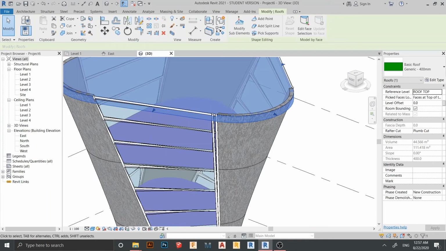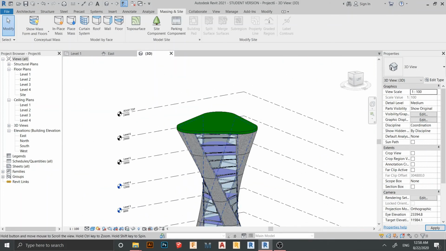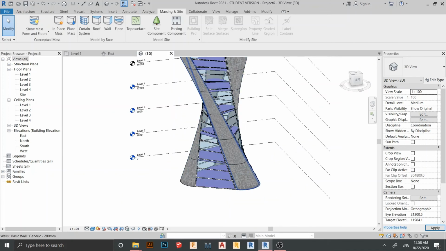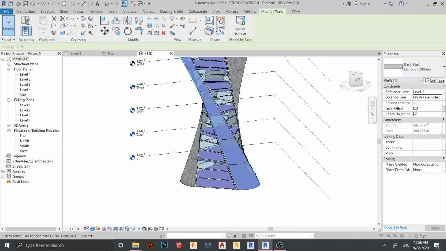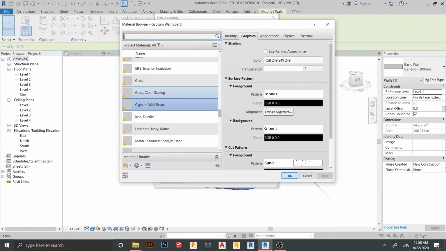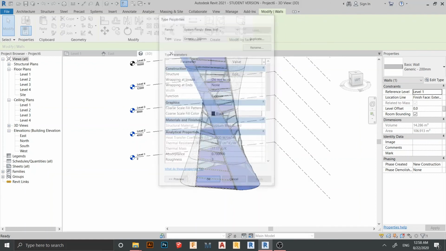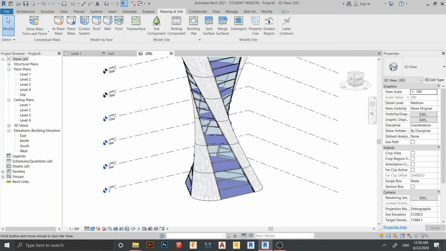Then here, as you can see, our basic roof is 400 millimeters, so I just offset for 400 millimeters, and so all my problems are gone. As you can see, it runs properly. Okay, so this one, I just want to change material first. I change it to gypsum board. Okay, and there we go.